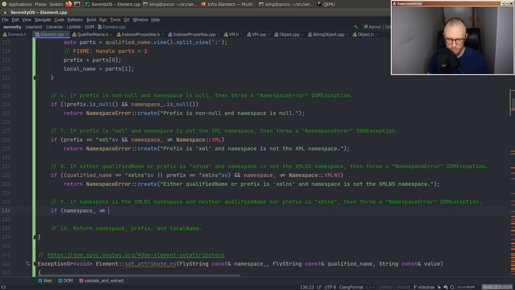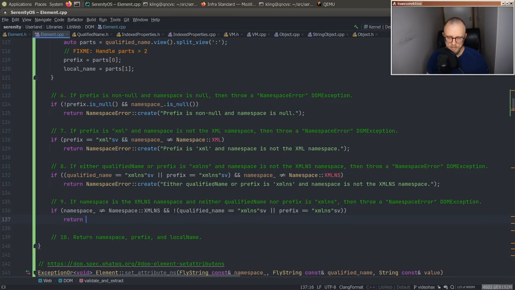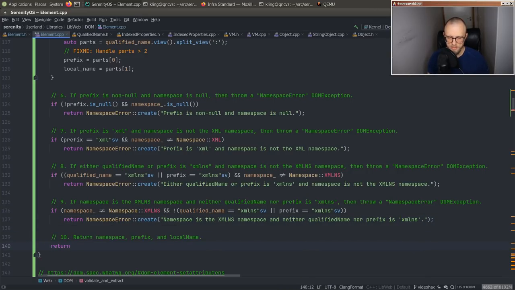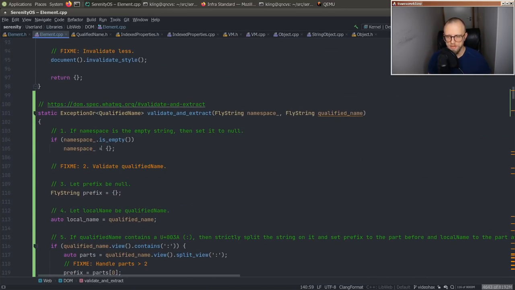If namespace is not the XMLNS namespace, and neither qualified name nor prefix is XMLNS, okay, then return yet another namespace error. All right, almost home. Return namespace, prefix, and local name. So we're gonna create one of these qualified name objects here, passing in namespace, prefix, and local name. Yeah, so now we have validated it.